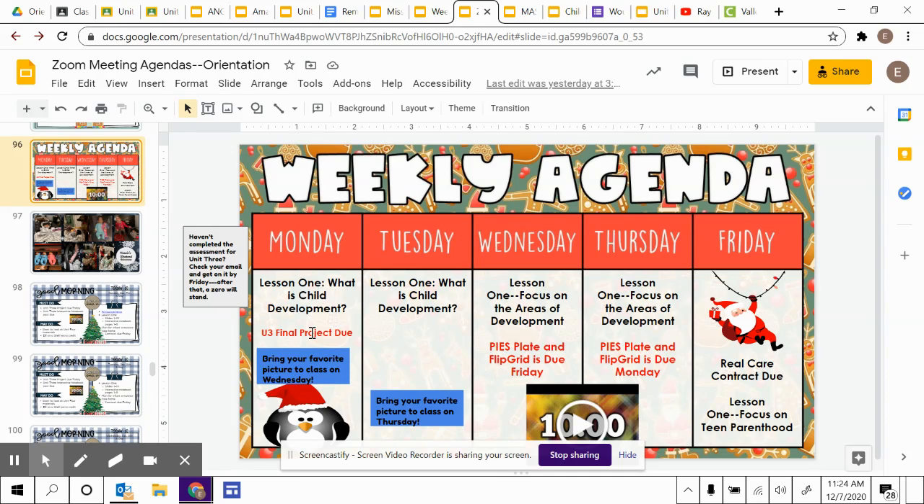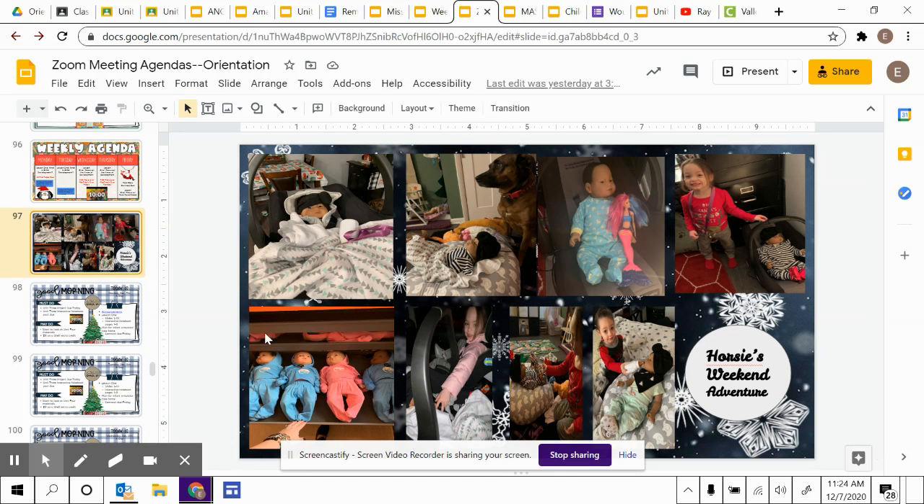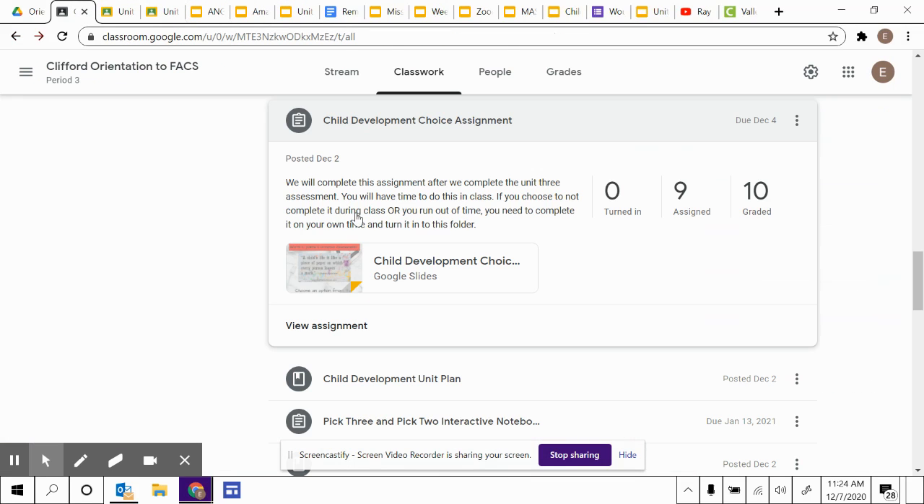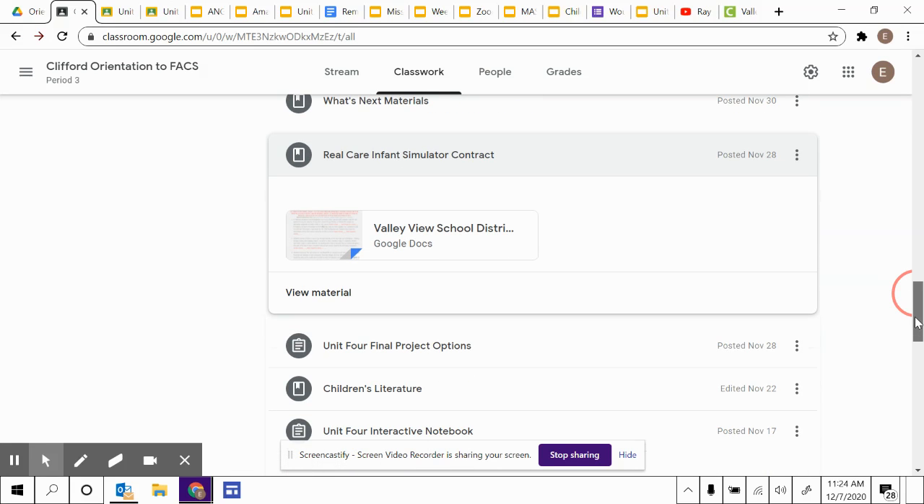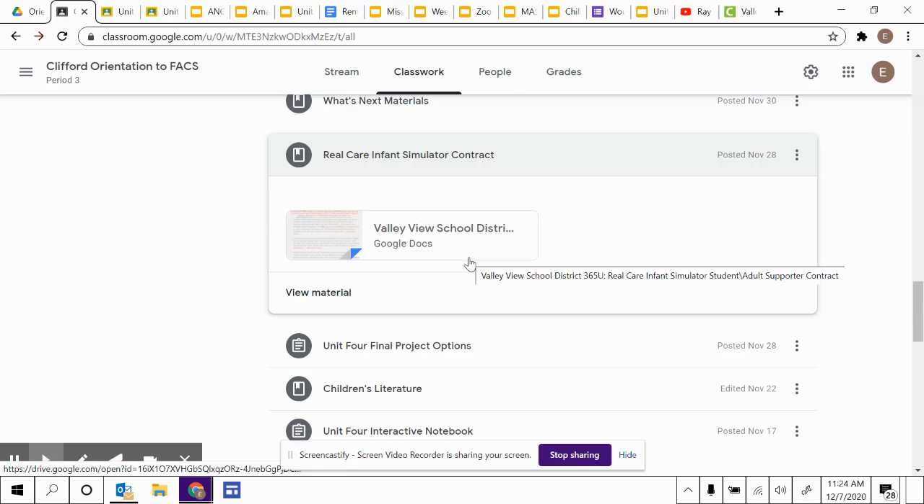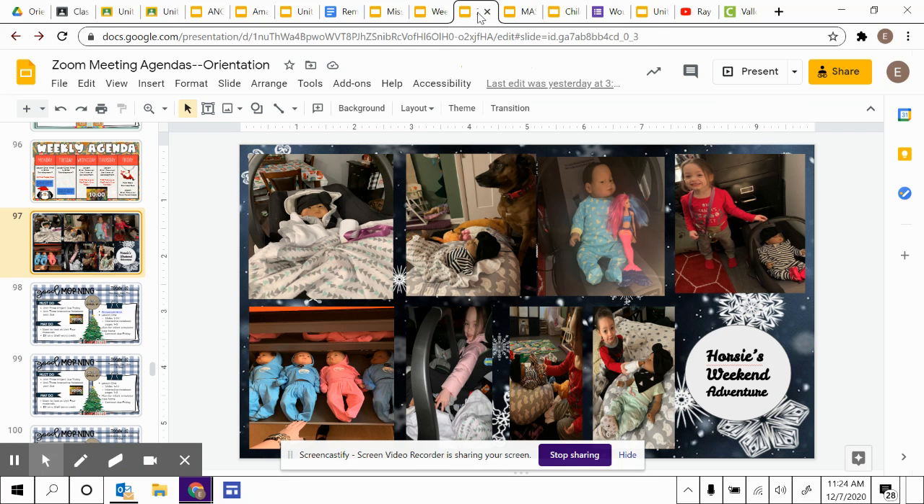So today what we covered was the first part of lesson 1. I went through with everybody the fact that you can take home a Real Care simulator if you fulfill the 3 requirements: turning in Unit 3 work on time, both the project and the notebook, and then going on to Google Classroom and accessing the Real Care Infant Simulator contract. That has to be signed by both you and an adult supporter and turned in by Friday if you wish to be in the running for the last 2 spots I have available.